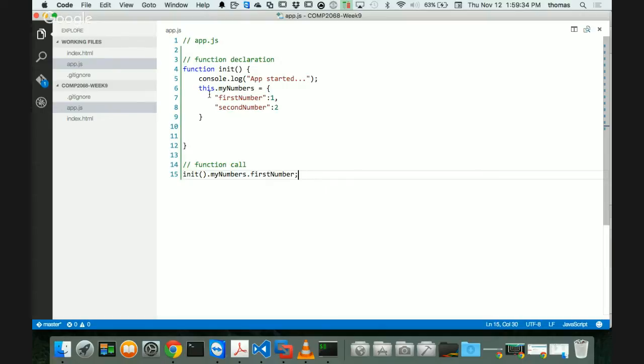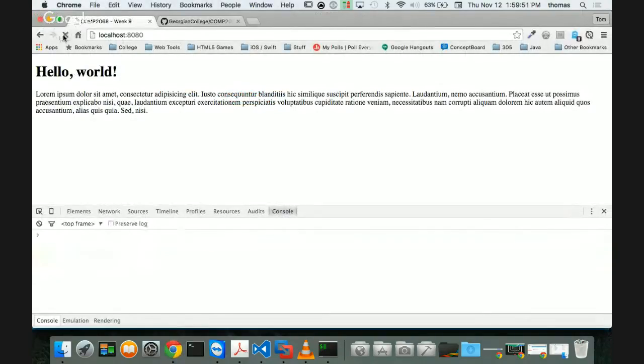It does, right? So this is the object. My object is the function in it, and I assign this numbers method, or this numbers variable, some values. Let's see how this works. If I go back to this and refresh the page, I get this: uncaught type error, cannot read property my numbers of undefined.